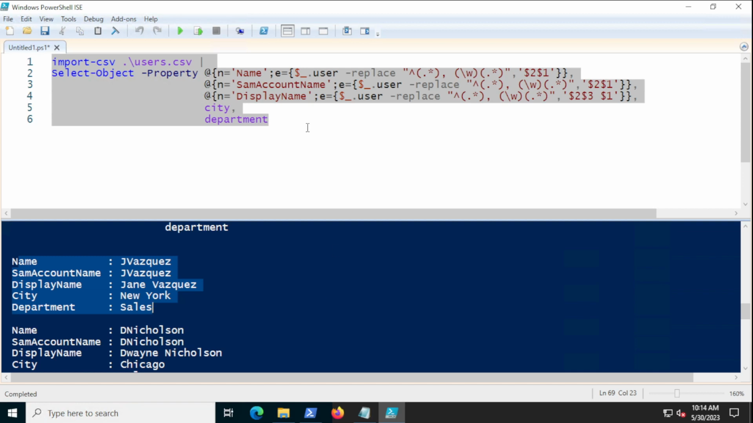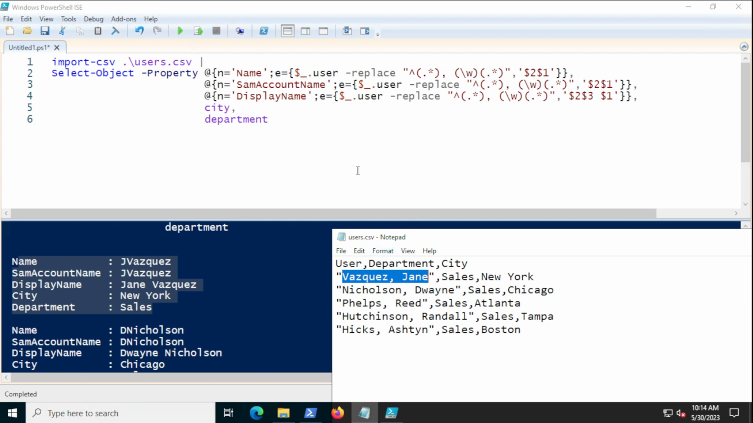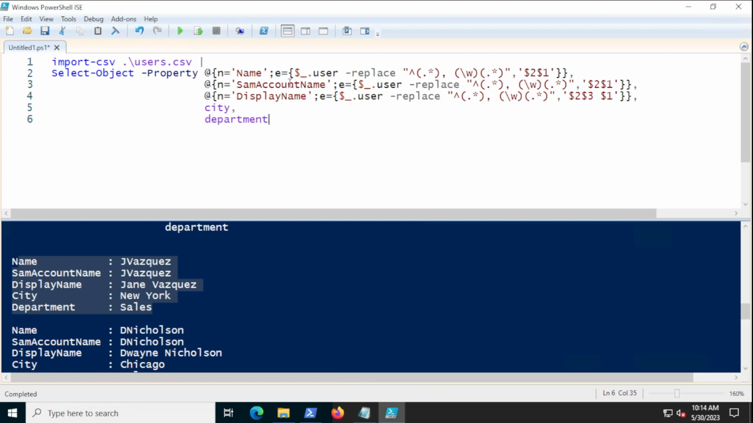So that's how you could use regex here to manipulate a CSV file that has the information in it. This is my original CSV, and here's the code that could take the data that was in the user property in that CSV and make a name, make a SAM account name, make a display name for what we wanted to do. And this would be all set now for me to pipe this right over to New-ADUser and literally create some users in Active Directory.